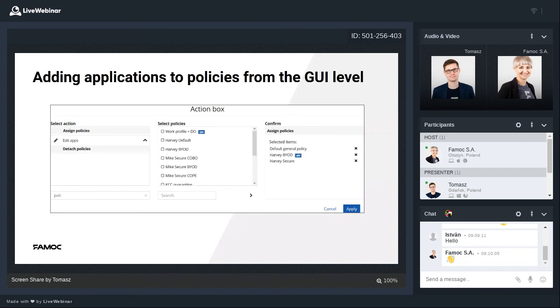And another useful thing which should be very useful and simplify the process of configuring policies. This option allows you to add application to policies from the GUI level. Once you selected any app or many apps, you can select an action to assign policies. Then select the policies from the middle field. Select all the policies that you wish the app to be added to, and then click apply.